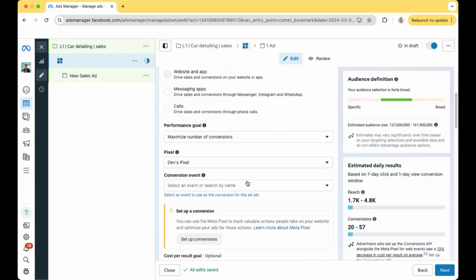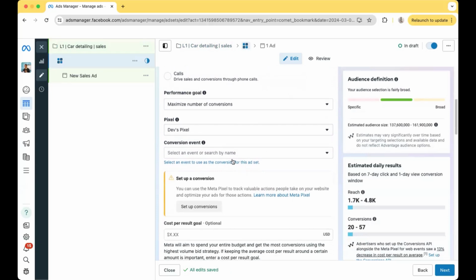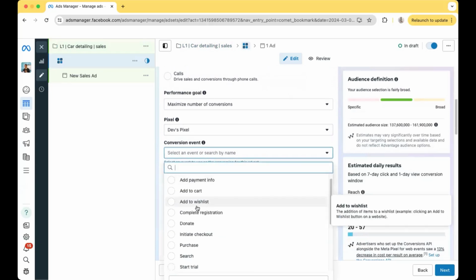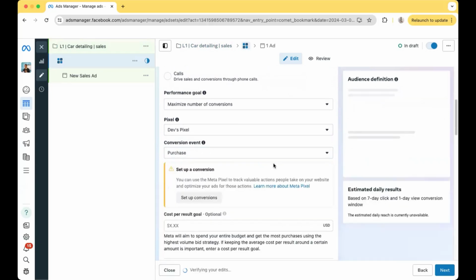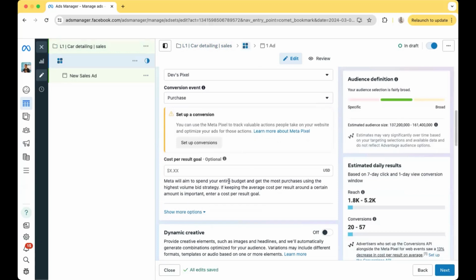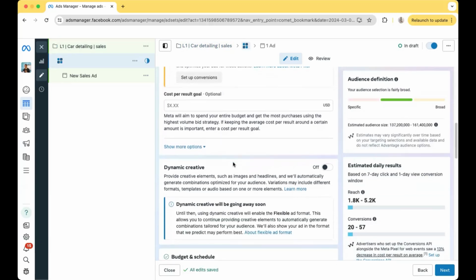Performance goal, we want to maximize number of conversions. Pixel, you want to always have your pixel conversion event. You want to select whichever conversion event that you have. Again, this is a demo account, so all my stuff isn't set up.